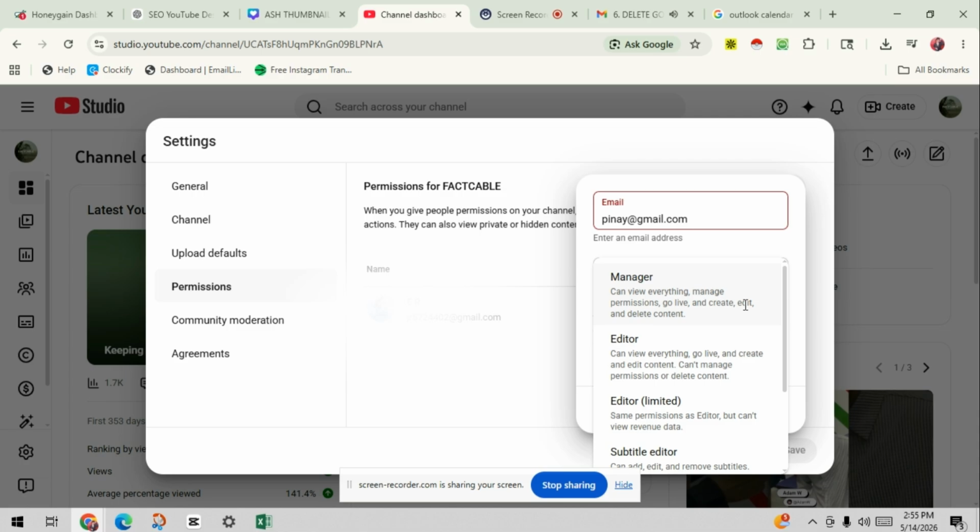And finally, log into your new Google account and verify that your YouTube channel appears under your list of channels. And that's it. Your YouTube channel is now successfully transferred to another Google account.